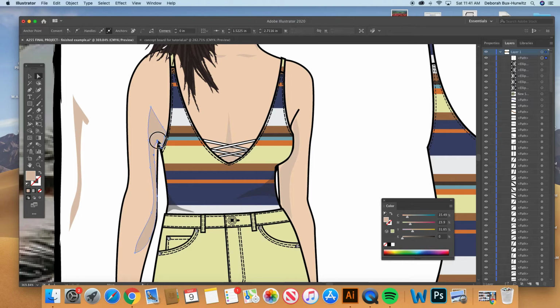And remember, these shapes are all made up of points. Even though you drew them with the pencil tool, you can always click on them with the white arrow. And now I'm going to take these points and bring them a little closer to the actual outline of my body. So I can always manipulate them after I draw them and move them away if they're starting to cover up my black stroke outline.